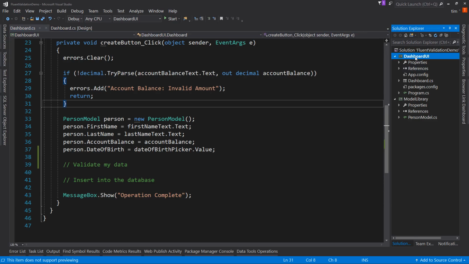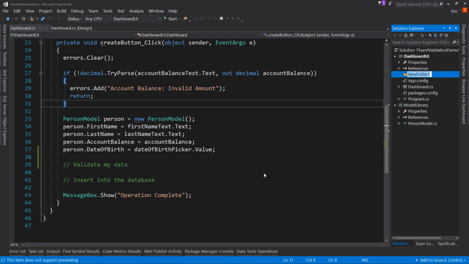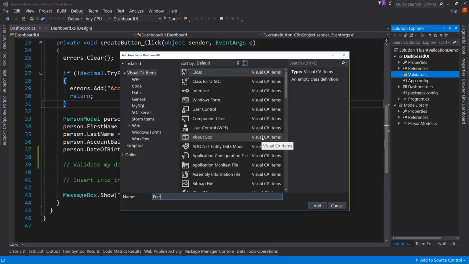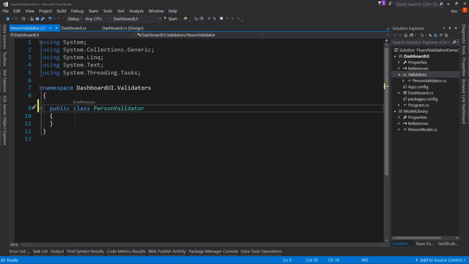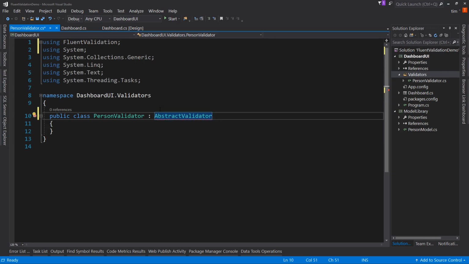So I'm going to right-click on my UI and create a folder for the validators. I'm actually going to call it Validators. And in here, let's create a person validator, which is a class. So PersonValidator. I'll make it public. And I'm going to inherit from AbstractValidator. Control dot to bring in the using FluentValidation. And this is going to validate the Person model.